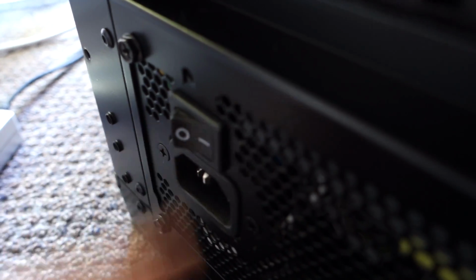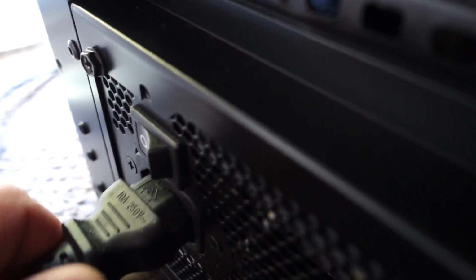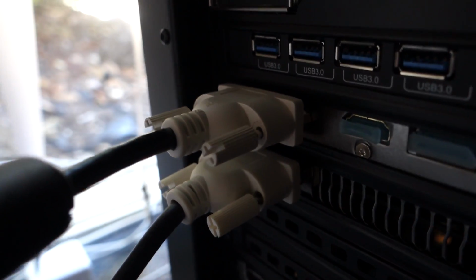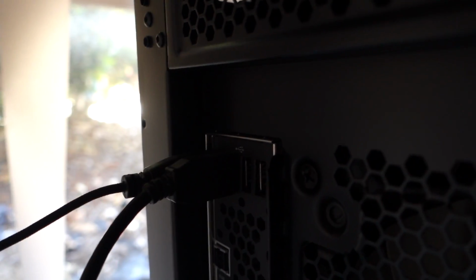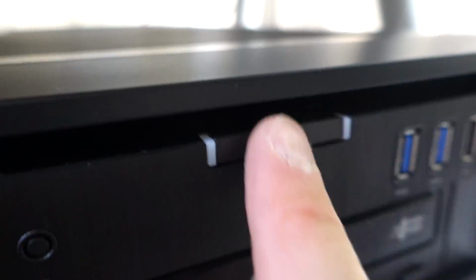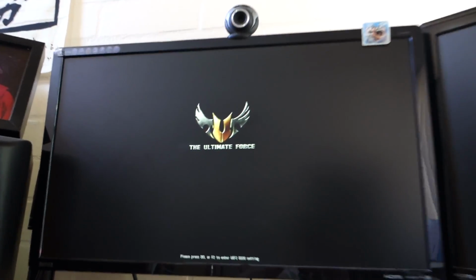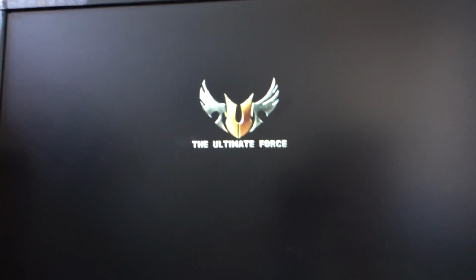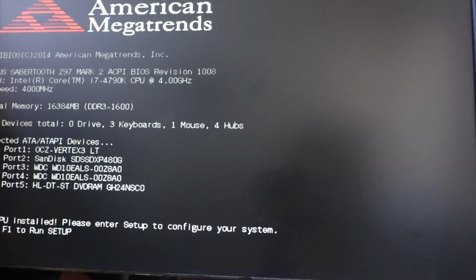Before you plug in your machine, make sure that the power supply is turned to off before you plug the power cable in, otherwise you may fry your electronics. And then all I've wired up so far, my 2 DVI monitors and mouse and keyboard. There we go. Asus is starting up.